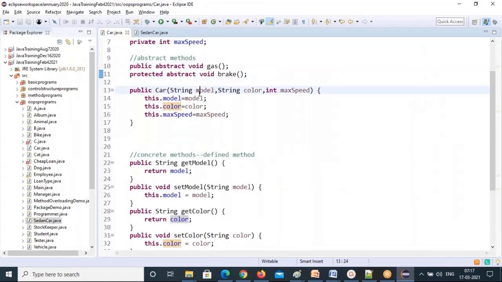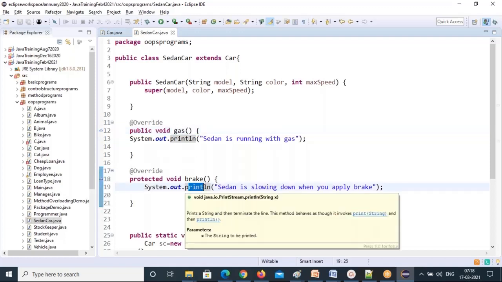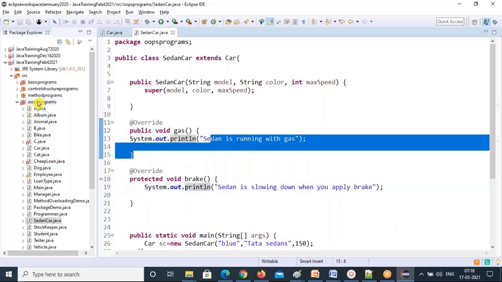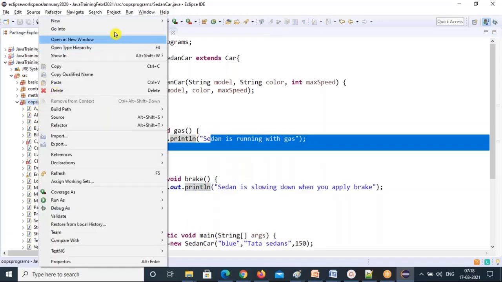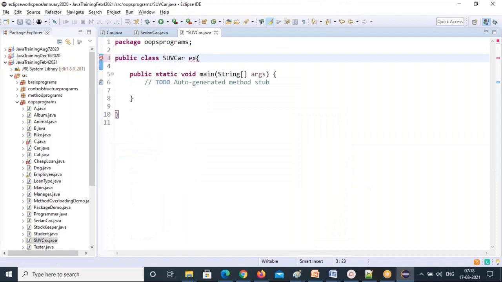That is what abstraction means. I want to define these two methods in different classes. For example, I'll create one more. This is the sedan car. I'll create a SUV car. SUV car is different, sedan car is different, right? And I can define the brake method differently for a SUV. I can create another class and implement it the same way. So in the SUV car, I can implement my own way here also. That's what I'm saying. This is where abstraction comes into the picture.